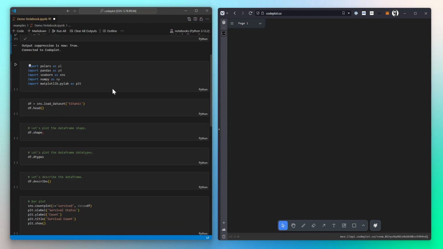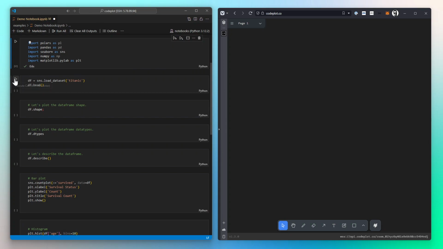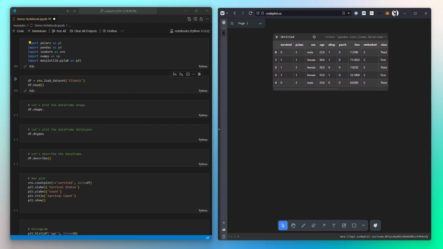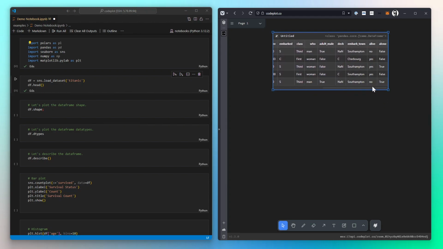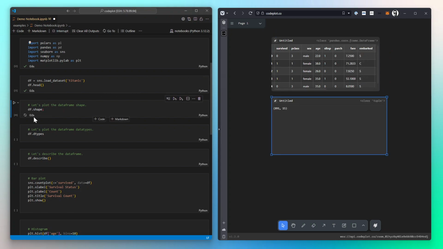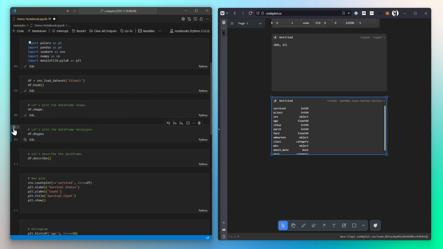The first thing to do is start our data exploration. Let me import the Titanic dataset and run the df.head command. And okay, we have the data frame here. We can scroll, we can resize, and also let me plot the shape, the data types, and everything that we run here. All the computations are plotted in our infinite canvas.